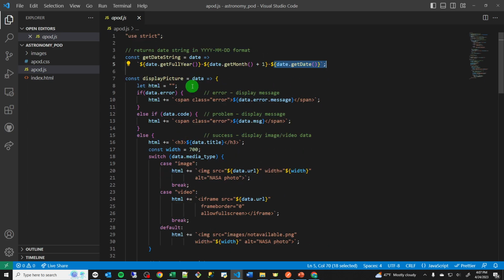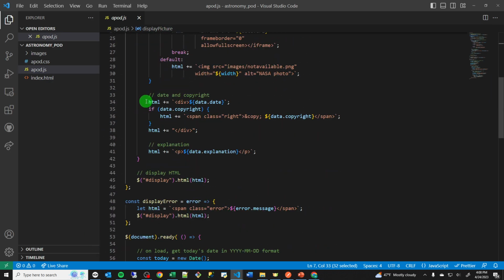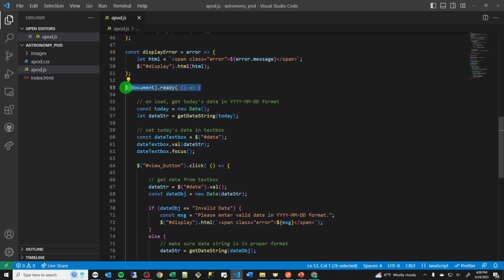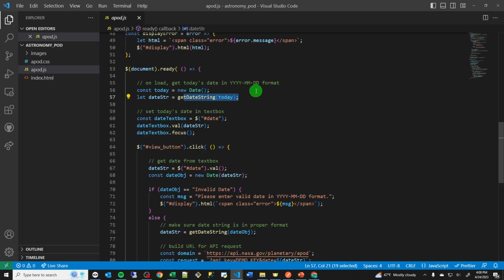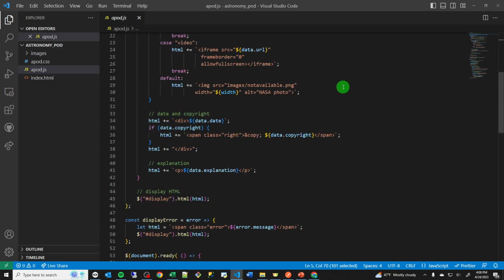Okay. We have a display picture function. Its job is going to be to display the picture or display a message if there's an error. So we'll come back and look at that in a minute. We have a display error function that's going to display an error if something goes wrong. And down here we have our document ready, which is going to initiate all of these things. So first thing we're doing is grabbing today's date, and then we're converting that date using this date string. It's converting it to the format that NASA requires for their API.